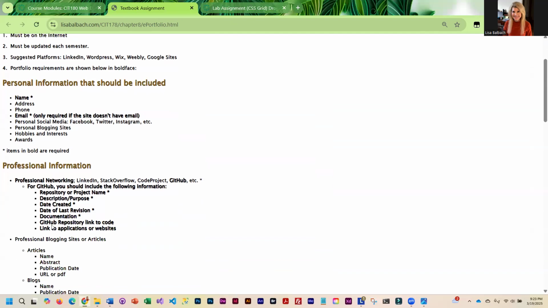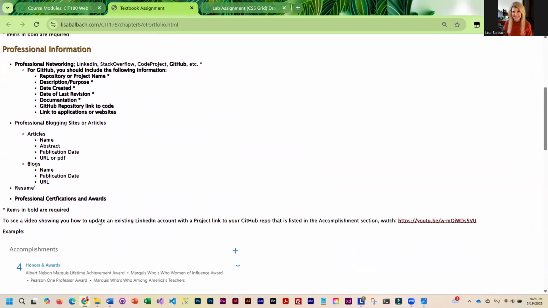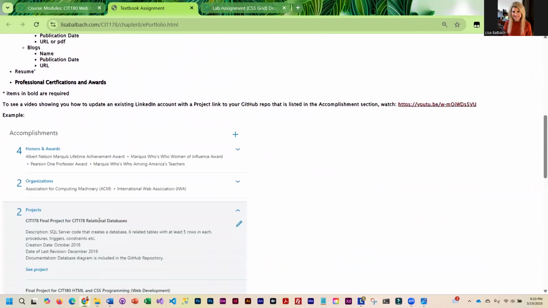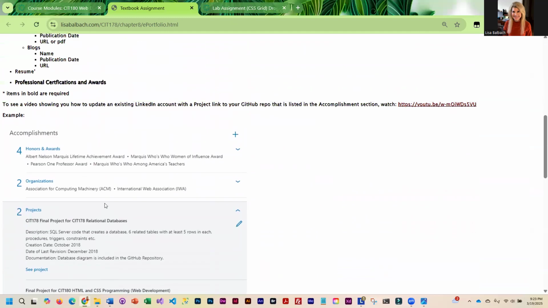Okay, and as far as the professional information goes, what I want you to do for this class is link to your GitHub repository. Okay, and anything else that you decide to do is up to you. But you should be able to add a project and do a link to your project.